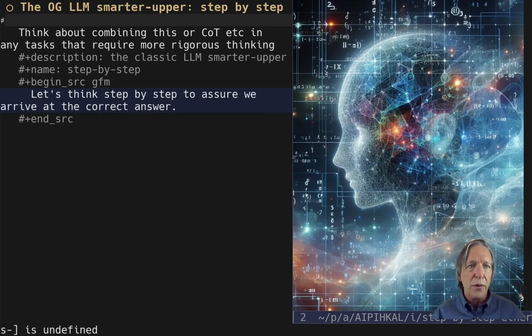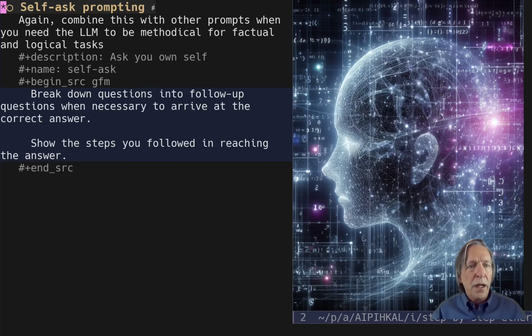All right, so that's a simple one that you might add to a number of other prompts, but as you'll see, more recent prompts include that and even better ideas like chain of thought. Self-ask prompting is: break down questions into follow-up questions when necessary to arrive at the correct answer and show the steps you follow. So that's a more explicit version of think step by step.